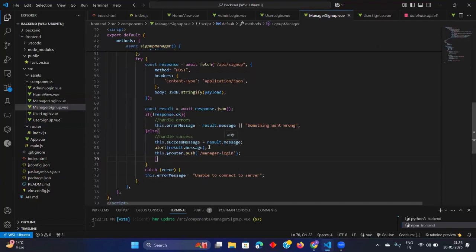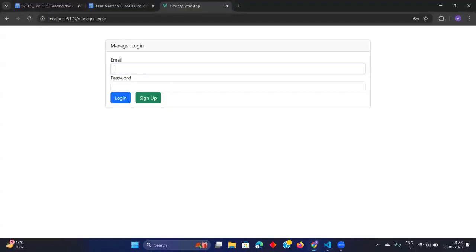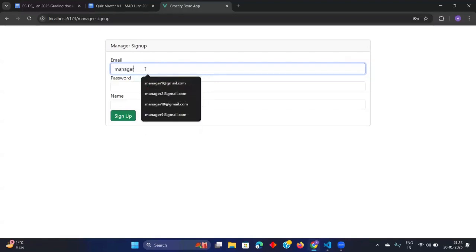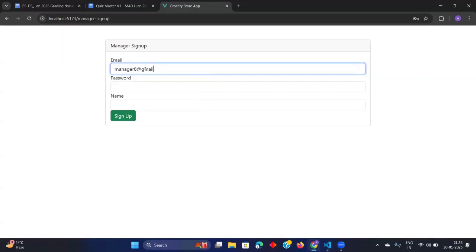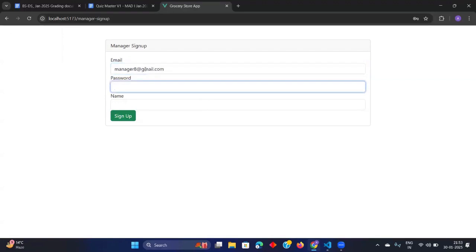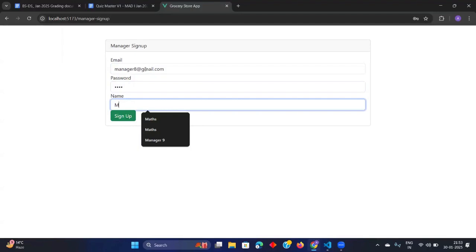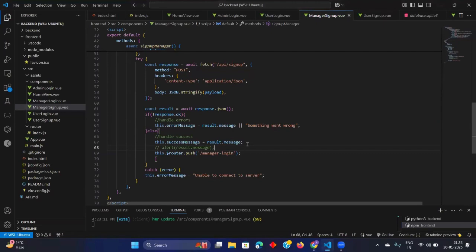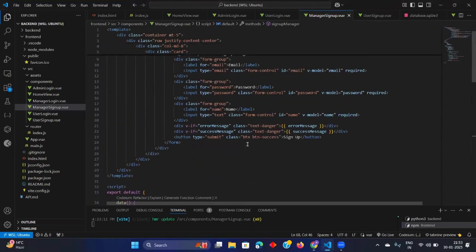Is it not getting any message from the backend? Okay, so sign up, manager 8, and password. It has not shown that message. Why? This is success message equal to result message.